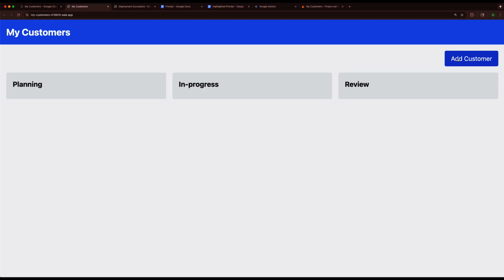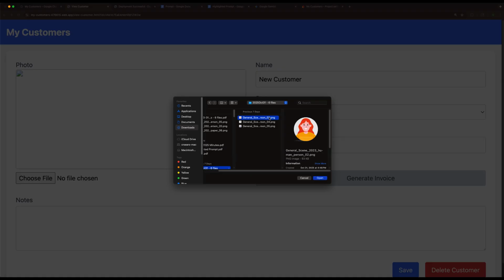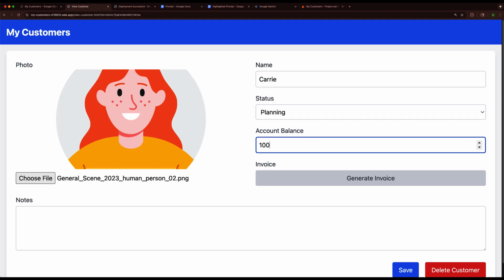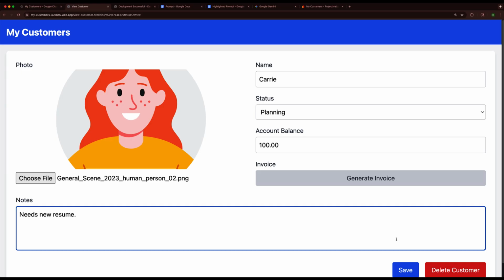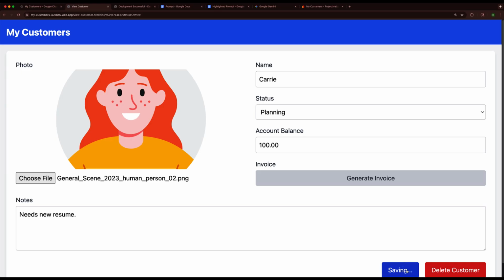Let's add a new customer. I'll click Add Customer. So far, so good. I can upload a photo, add a name, account balance, and notes. I'm struggling to find the problem here. Well, if we click Save, it gets stuck.